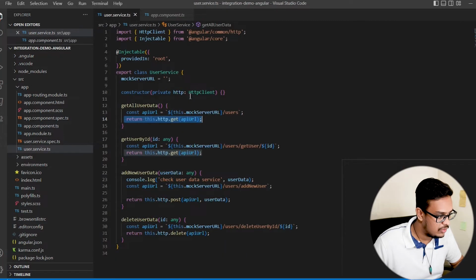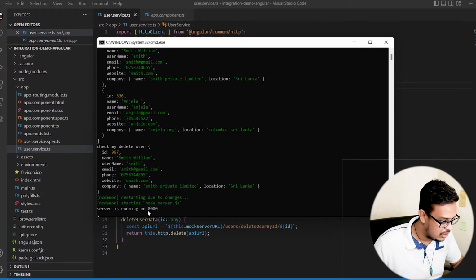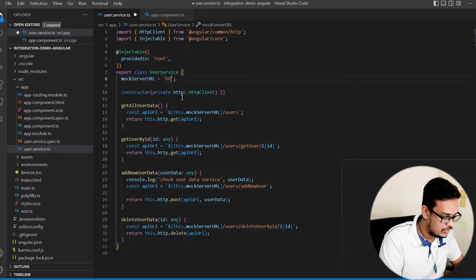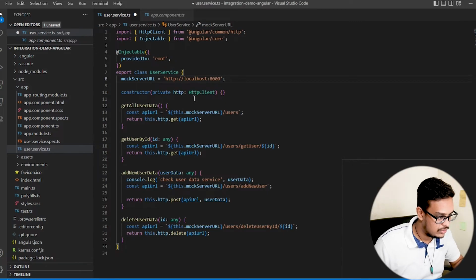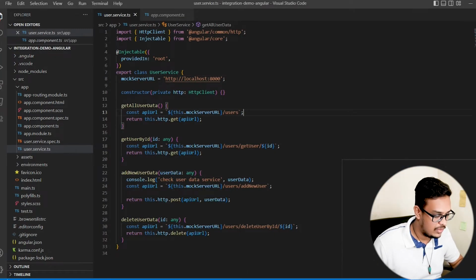Okay, let's now go to this mock server URL. Our server is running on localhost 8000, right? So let me put here http localhost 8000, right? So now let's refresh and see.